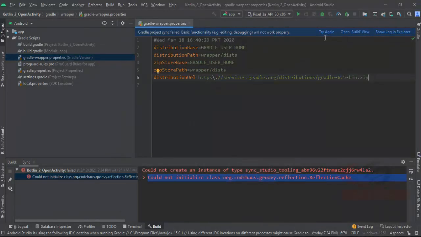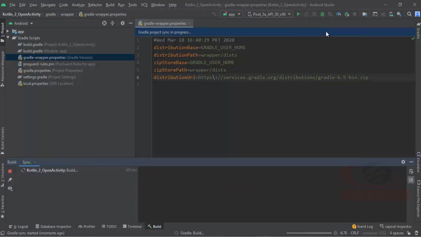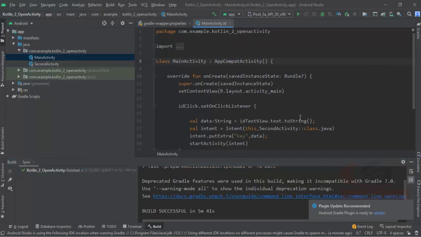And then try again. Or if you don't get this line here, then you can simply go to this symbol and sync project with Gradle files. You can also go there and press it. I will go there, try again, and it will build the project again. It will take some time to rebuild the project, so don't worry. And that's it. As you can see, we have successfully solved our problem.